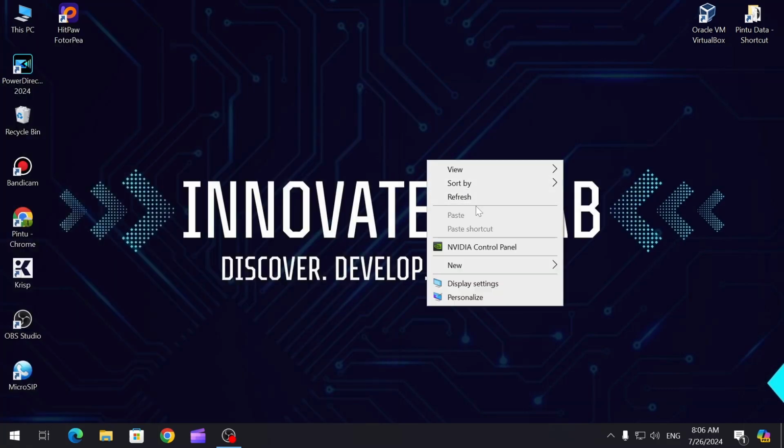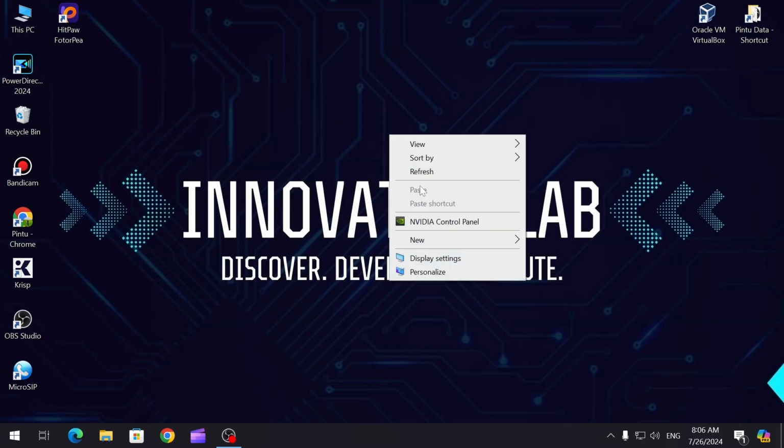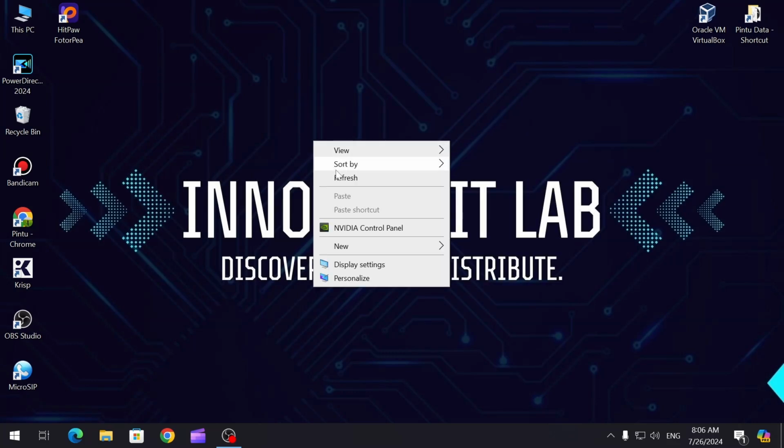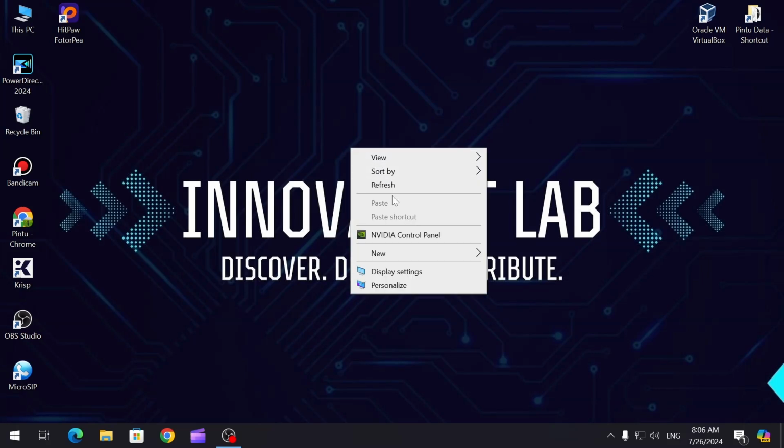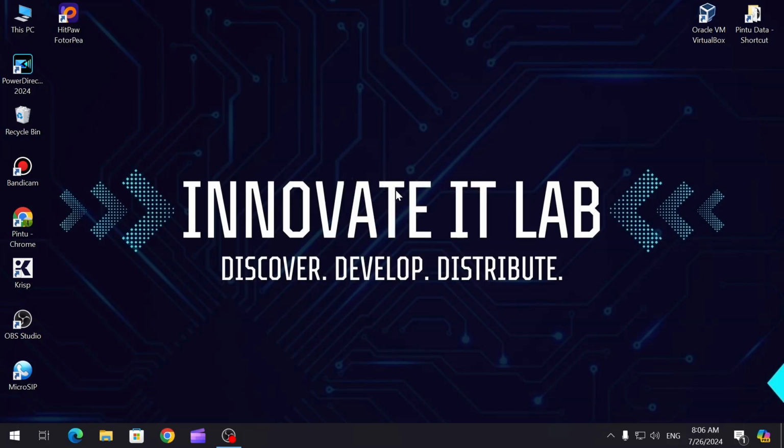Suppose you have multiple users in your office, or suppose you want to share your computer at home with your brother, sister, or anyone in your family, but you don't want them to see your files or make changes in your files. Then it's better to create a new user for them. So I'm going to show you the exact process of how you can do that easily.